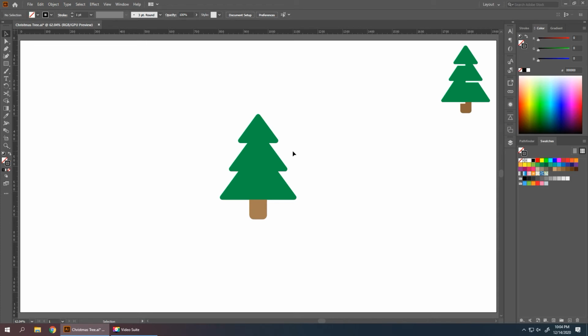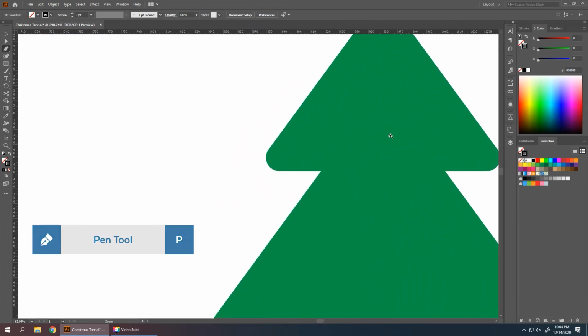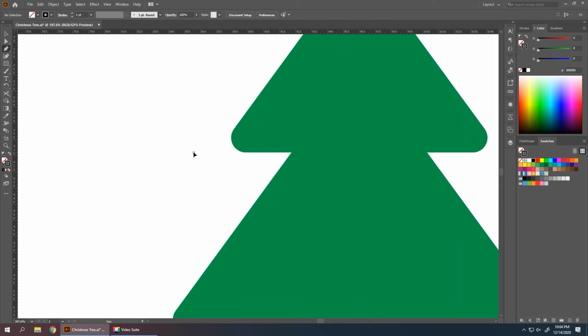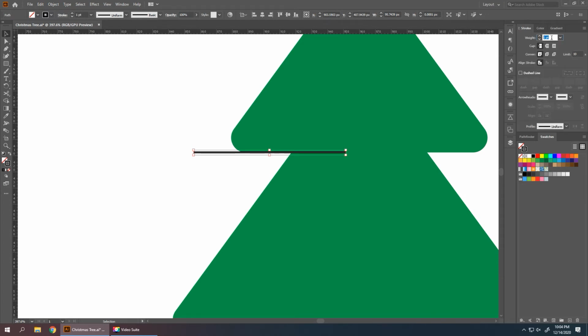To do that, I'm gonna grab my pen tool and I'm gonna zoom in a bit. Then I will put a line like this. Then I'm gonna select it, come to the stroke panel and we'll give a decent stroke weight. I think 10 will be enough. Okay. Then I will put the cap to a round cap as well.